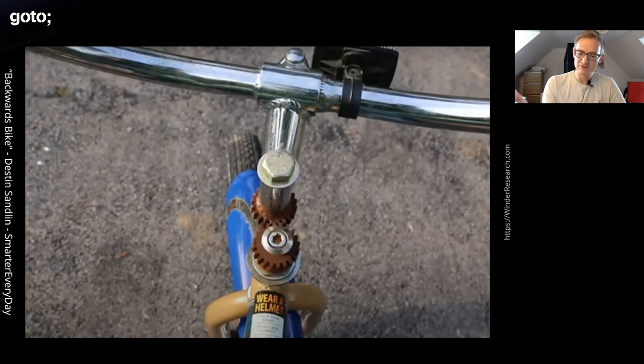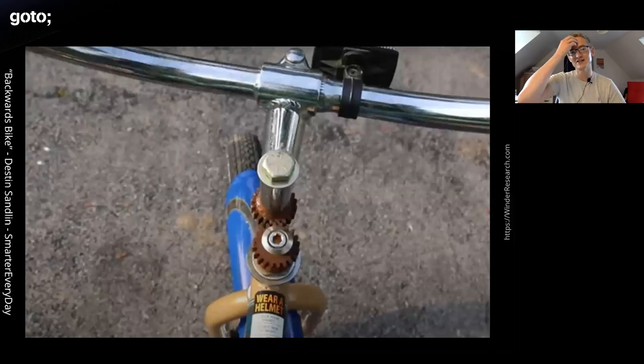A couple of years ago, I think at one of the GOTO conferences, I saw Destin Sandlin give a presentation about a bike that his friend had made him, which inverted the steering on a bicycle. If you steered left, it turned right. If you steered right, it turned left. Just with a couple of gears on the post of the bike there, as you can see.